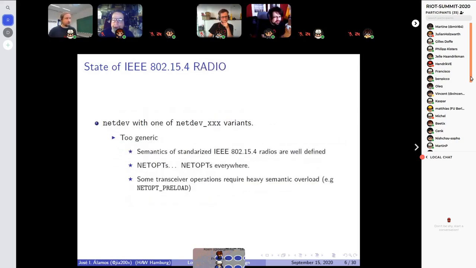So regarding the state of the 15.4 radios in RIOT, we also use NetDev with one of the NetDev variants. The problem with this is that it is really generic. Usually, the semantics of 15.4 radios are well defined. In practice, we have NetDevs everywhere. Also, different network devices have different NetDevs, so it's very hard to know what the behavior of the radio will be.